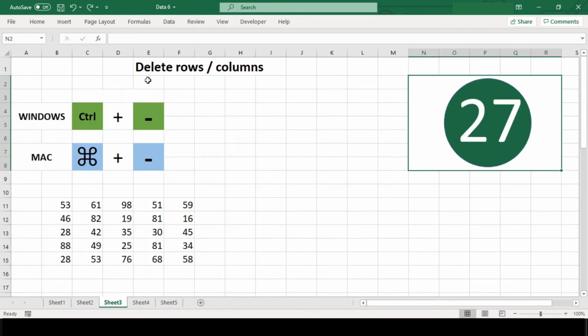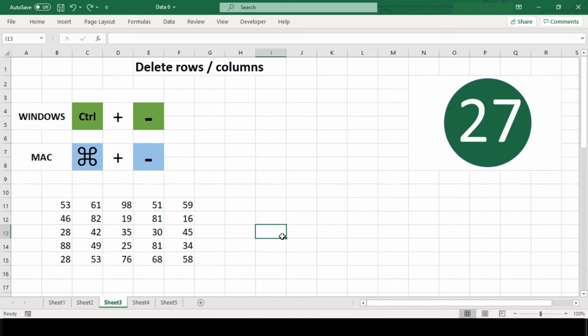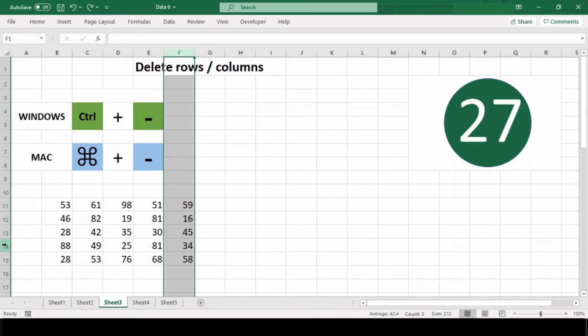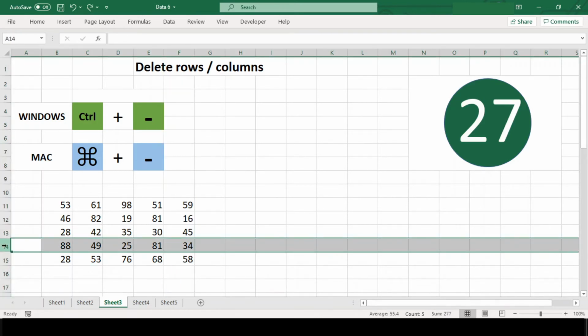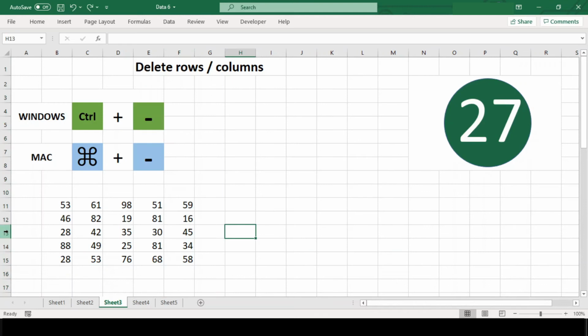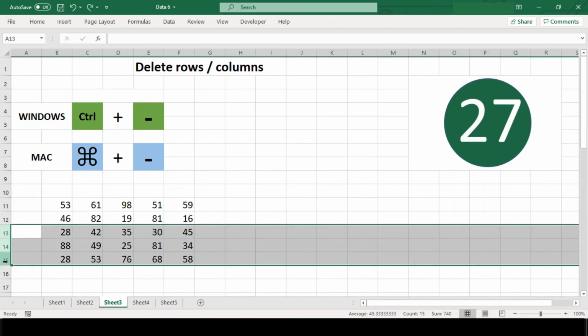Number 27. Delete rows or columns. For deleting rows and columns, first select an entire row or column. Once you have a row or column selected, the shortcut for deleting rows or columns is Ctrl+Minus in Windows and Command+Minus in Mac. With this same shortcut, you can also delete multiple rows and columns. Just select the number of rows or columns you want to delete, then use the shortcut.